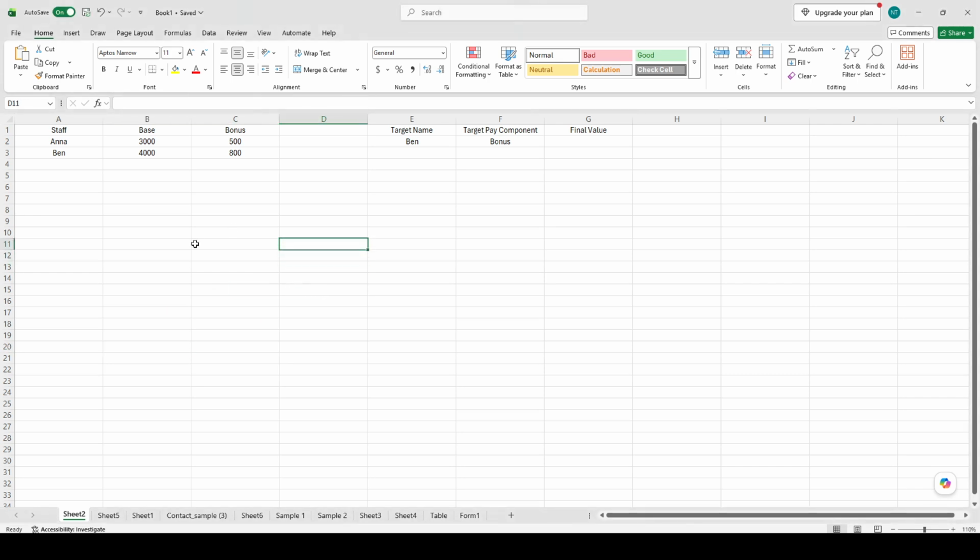Start by opening Microsoft Excel and looking at an empty worksheet. You will be placing headers in specific cells so the spreadsheet is clear and easy to work with. In cell A1, type Staff. In cell B1, type Base. In cell C1, type Bonus. After you type each header, take a brief moment to make sure the text matches exactly, because the later formula will rely on the structure you create.